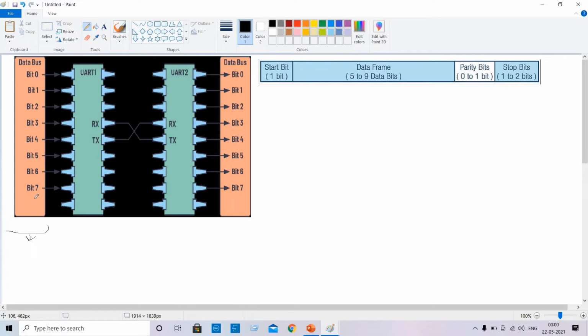The transmitting UART is connected to the controlling data bus that sends data in parallel form, and the data is transmitted bit by bit, and at the end it is converted back. Here it is converted back to parallel. The baud rate should be set the same on both the transmitting and receiving lines.